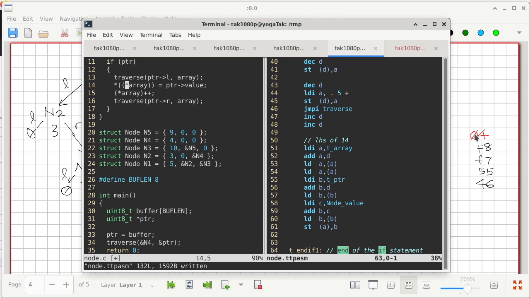Okay, so going back to it, let's see what each line is doing, starting with this one. B has the address of PTR. So right now, on line 57, B has the address of a struct node. Which means B is a pointer pointing to the beginning of a struct node. In this case, it will be N4 as a struct node.